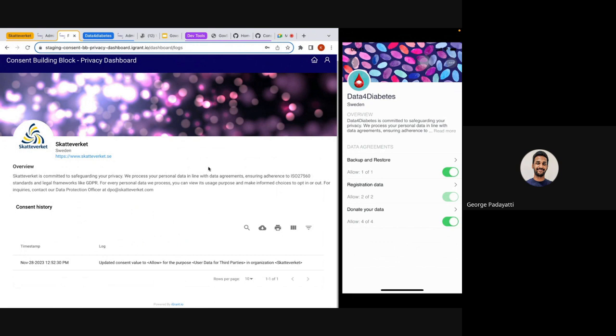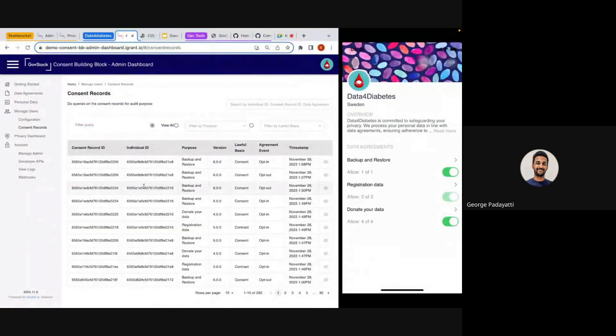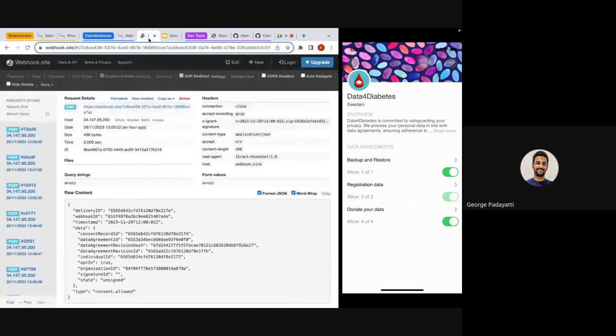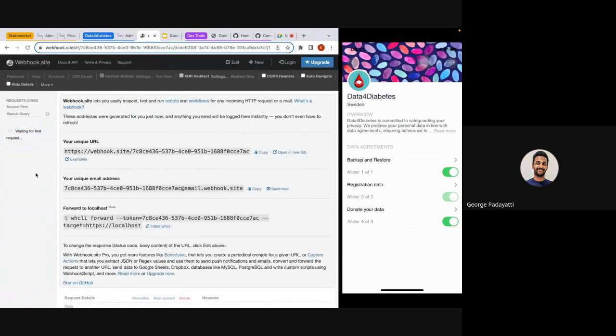So now jumping back to the admin dashboard to show the last functionality that I would like to demonstrate, which is the Webhook functionality. So in the demo, in the admin dashboard for Data for Diabetes, we have defined a Webhook URL, which is now subscribed to opt-in and opt-out events of users for the data agreements. So Kashish, can you open the sample Webhook portal, and clear the Webhooks? And then Kashish, can you opt out of backup and restore?